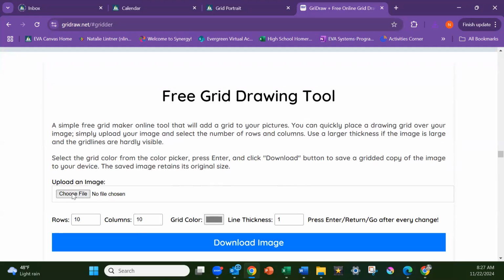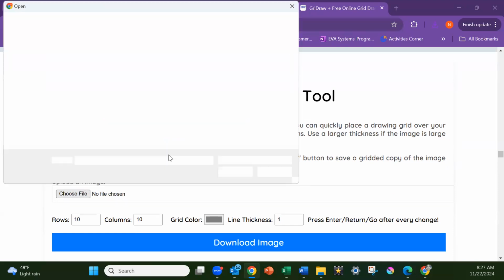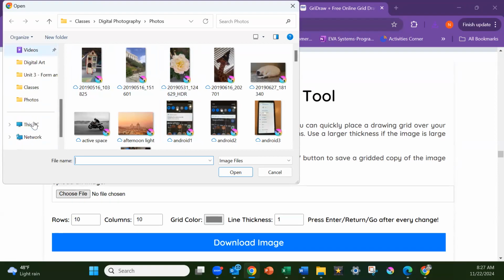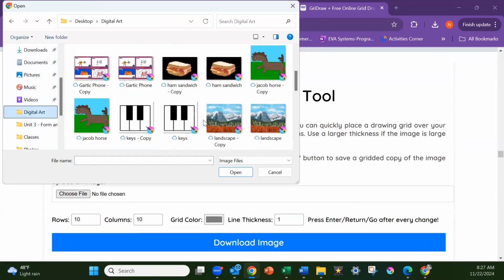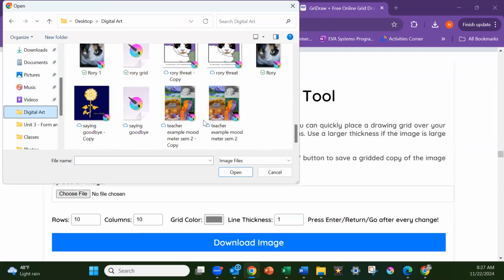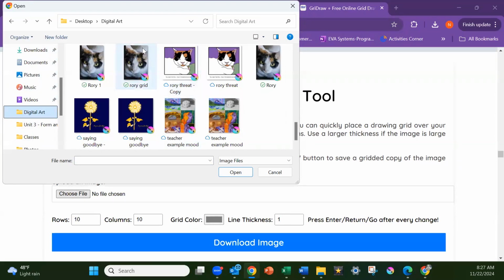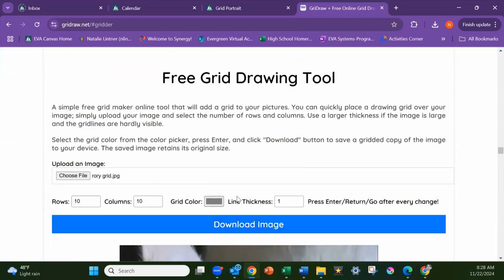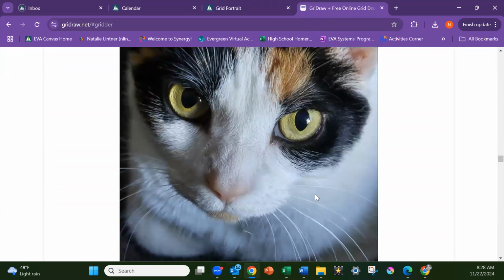Once you are here, you're going to want to click on Choose File and find your image. If it's the image of Rory or whatever image that you have chosen to add a grid to copy for the grid portrait assignment. And you can see I am looking for my photo of Rory, and there she is. So I'm going to click on the image, hit open, and there it is. All right, and it also gives you a preview of the image so you can see what it looks like.